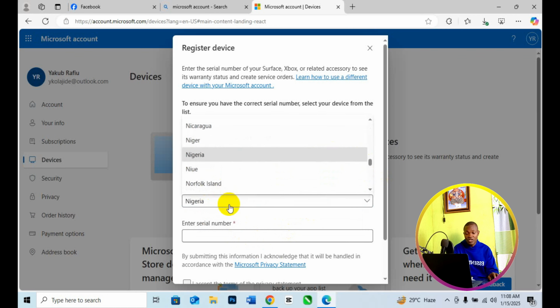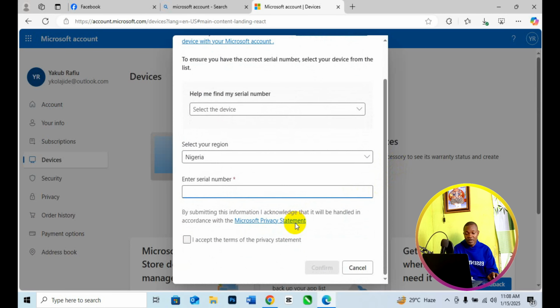Then select your country right here. Once you select your country, then enter your number right here and click on I accept the terms of privacy and agreement, and then click on confirm, and your PC is going to be registered with your Microsoft account. This is one of the great security features you can give your PC, because if your PC gets stolen, you can easily track the PC with your Microsoft account, for the fact that you have already linked the PC with your Microsoft account. It's as simple as that.